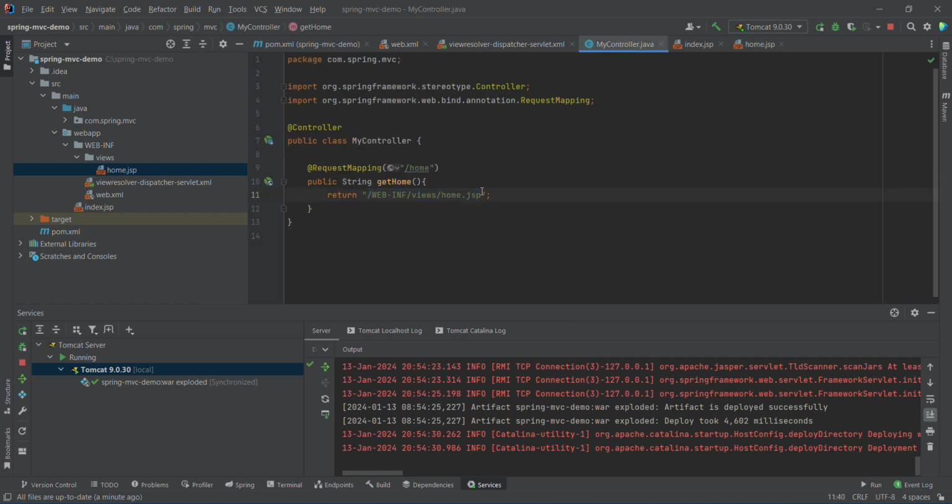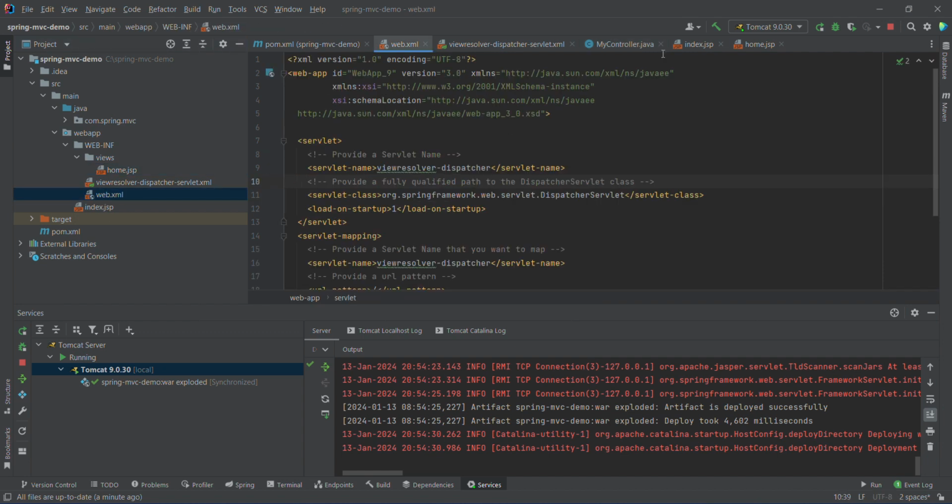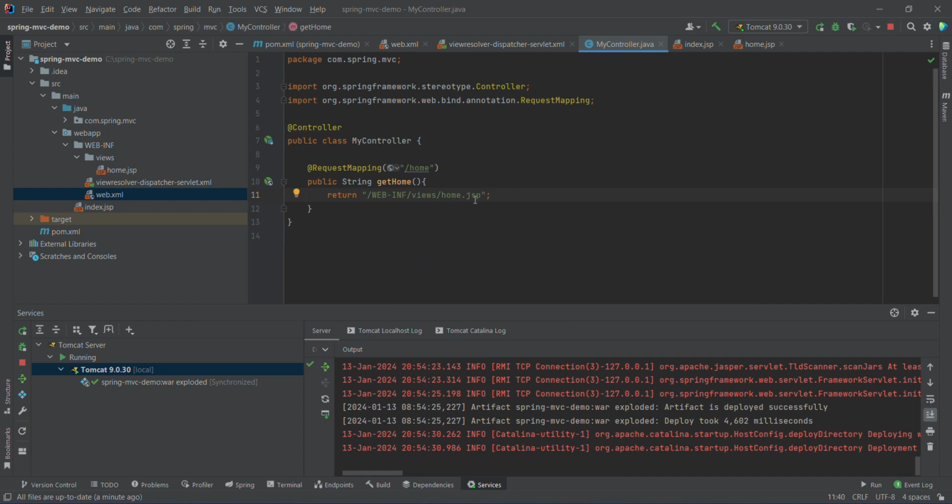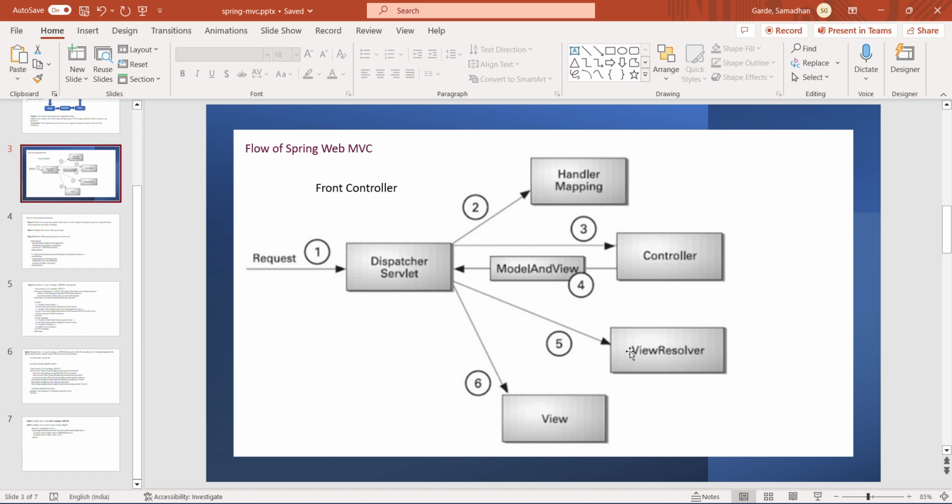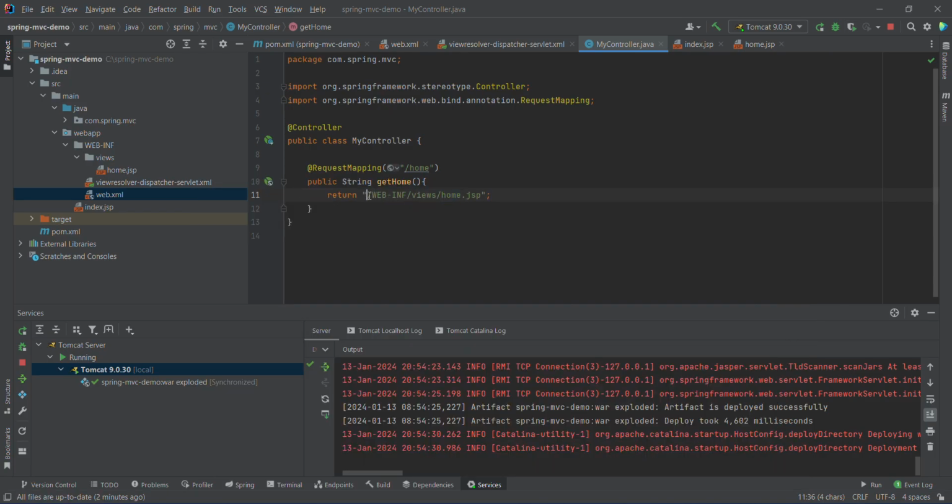Okay, now what I want, instead of this, see, I'm returning the complete path. I don't want to return this complete path of this page. I want to give this responsibility to the view resolver. When I return home, the view resolver, if you can see in this diagram, is responsible to resolve the view. Then I configure the prefix and suffix.